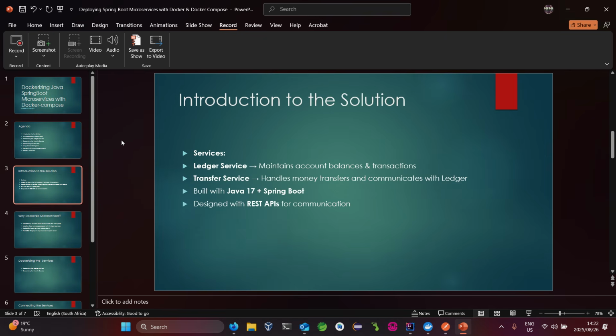Let's look at the introduction to the solution now. This microservice solution contains two services, the ledger service and the transfer service. The ledger service maintains account balances and transactions, while the transfer service handles money transfers and communicates with the ledger service, which essentially means the transfer service cannot function without a connection to the ledger service. Both services are built on Java 17 plus Spring Boot 3, and they are designed to use REST APIs for communication.